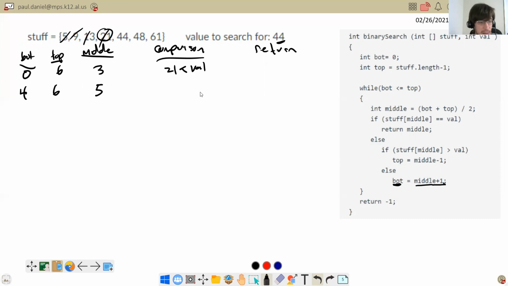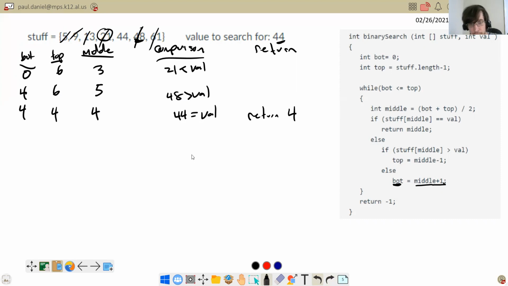4 plus 6 divided by 2. When I check at 5, I get 48. 48 is greater than the value I want. Since it's greater than that, I need to change my top value to be 1 less than the middle. So my top is now 4. My bottom is also 4. So my middle is 4. And so I'm going to check there, and then 44 equals my value. So I'm going to return 4.